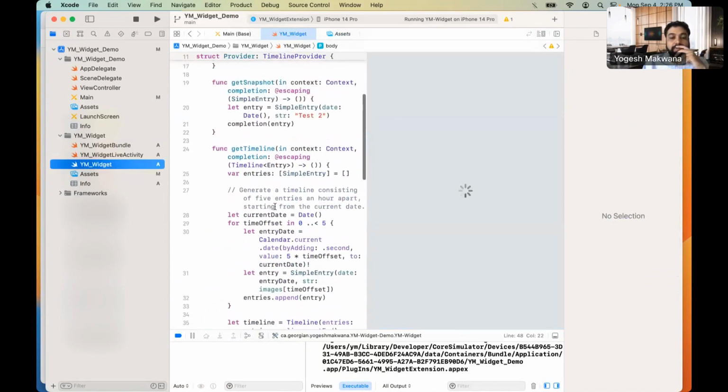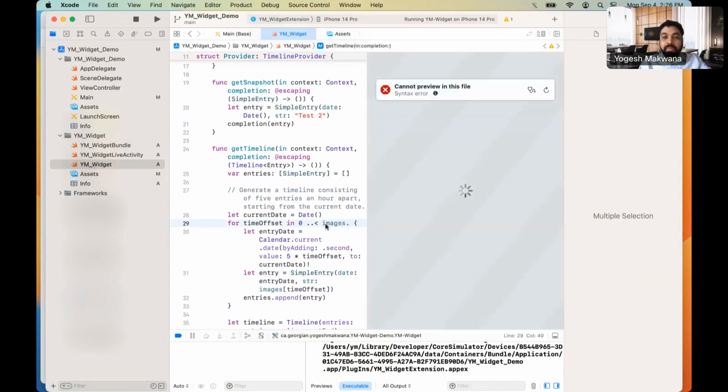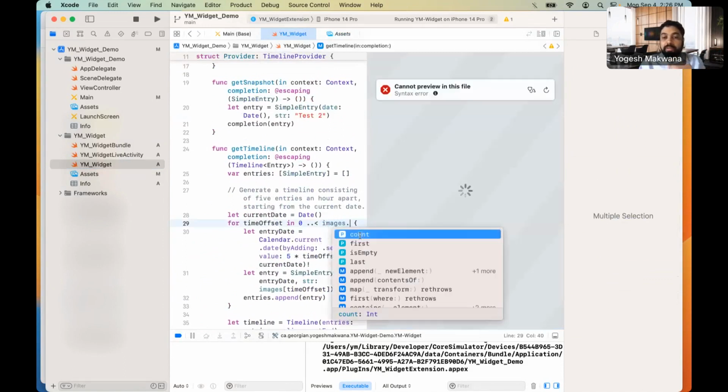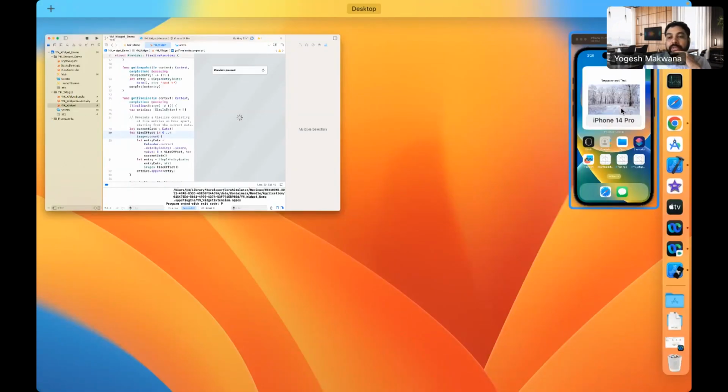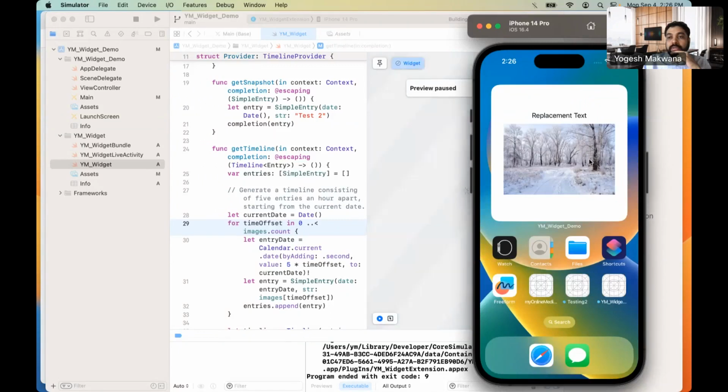That's also simple because our time offset is going from 0 to a fixed number of 5. Instead, it should go from images, however many elements are there. So images.count. Now we will run it and we should see this thing stopping at the 6th image.